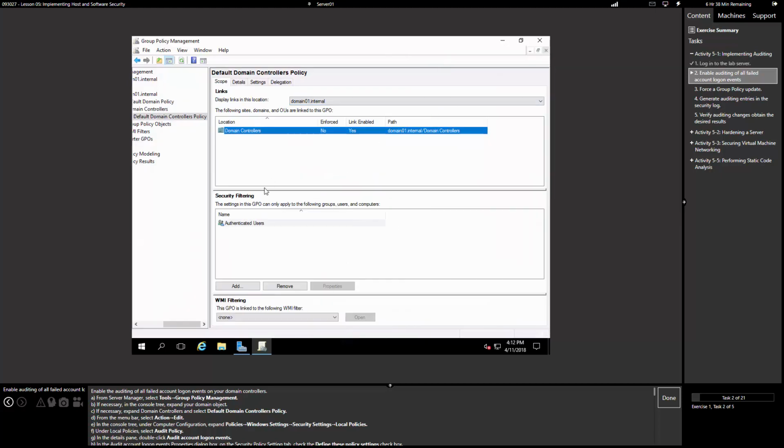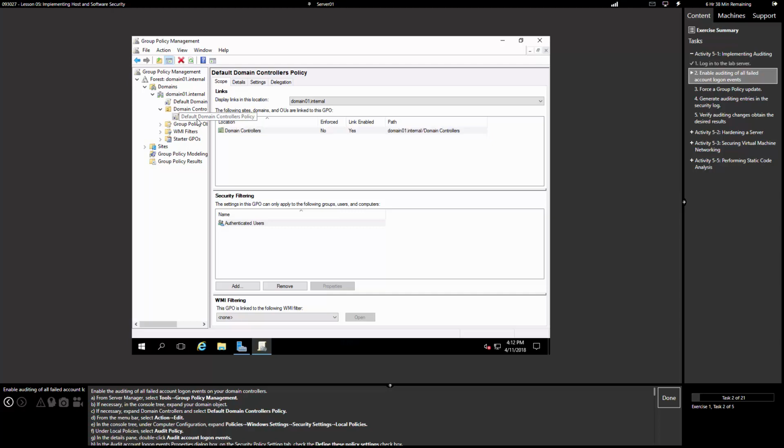Let's just full screen this so we can see what's going on here. Scroll that over. Expand domain controllers and select the default domain controllers policy. Okay, we have domain controllers expanded and we have the default policy selected. So now from the menu bar, select action edit.